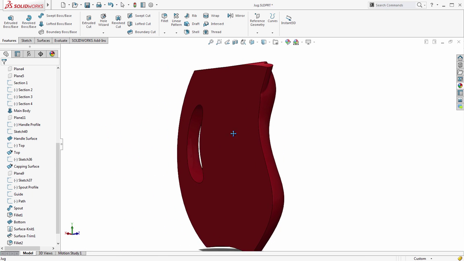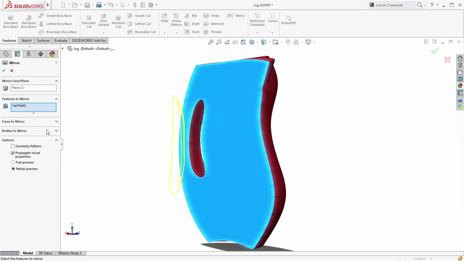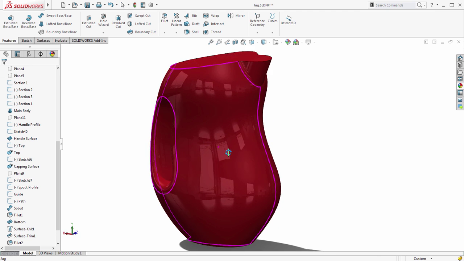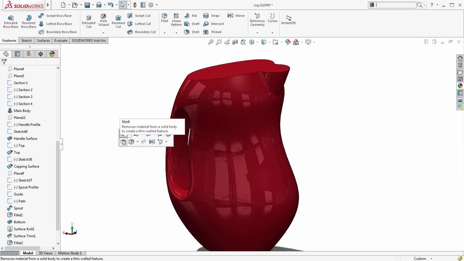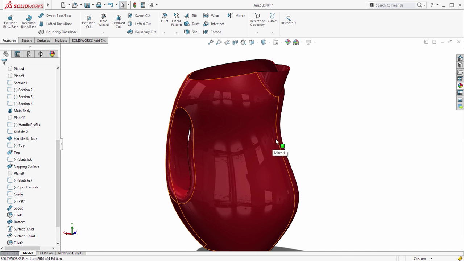So far we've been working with one half of a design, so next we'll use mirror body to generate the full shape. The final design will be a thin wall part, so we'll also use a shell operation to apply the 1.5mm wall thickness. Now with the design complete, we'll finish by calculating the volume of liquid the jug can hold.